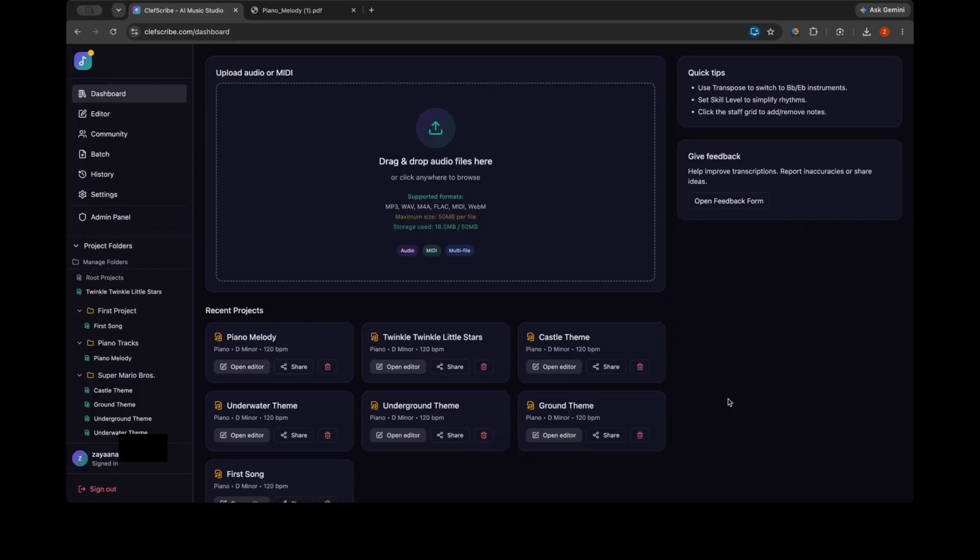For collaboration and feedback, the AI assistant suggests chord progressions, reharmonizations, voicings, and scale ideas based on your key and tempo. The comments panel lets collaborators leave notes on any project. The share button generates a direct link to share access with other collaborators. And the feedback form lets you report issues or share ideas with the team.